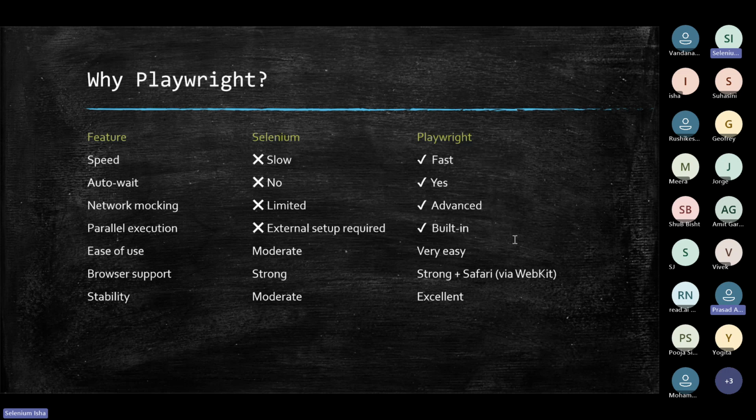In Playwright we did not need to configure those things. It is again a simplified version. Whatever challenges we face in Selenium are not there in Playwright. Everything is in a straightforward mechanism, just a simple line. That's it.